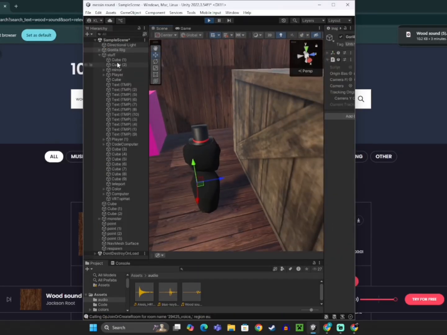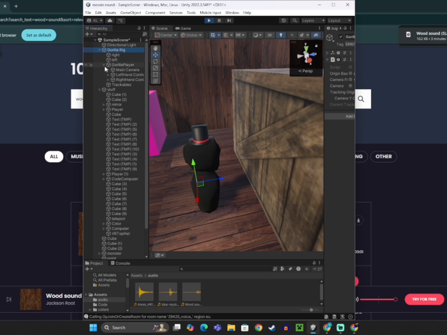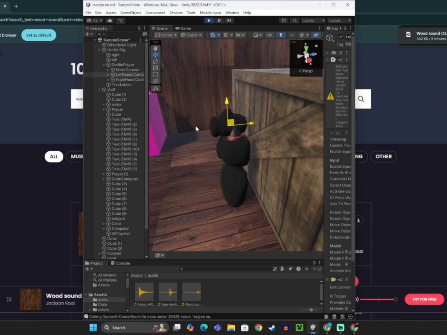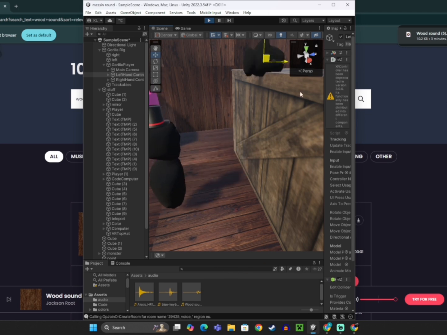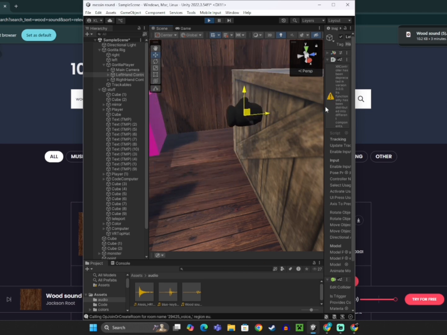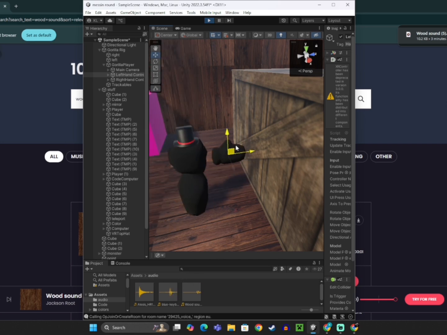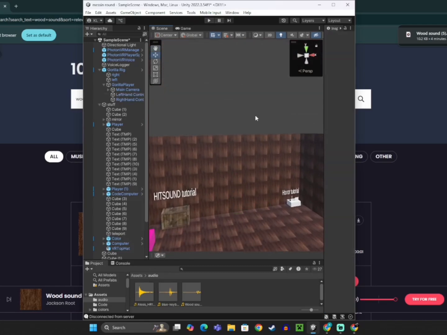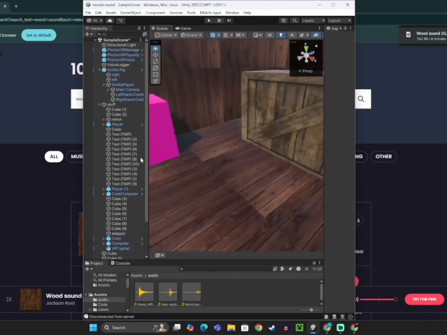So as you can see, if I take my hand right here, when I touch the box, it makes the hit sound. So you can put that on any object where you want with any hit sound. But yeah, that's it. It's very easy to do, and it only takes a few minutes to set up.